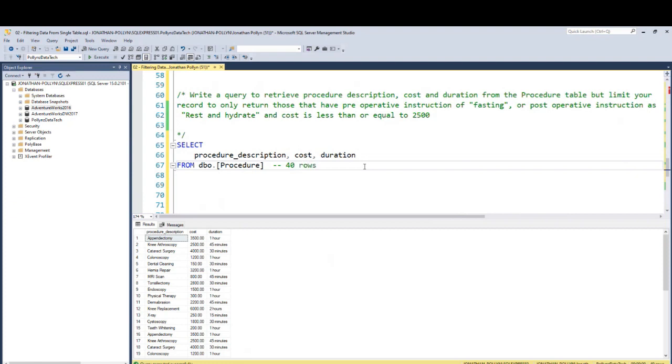40 rows. And on these 40 rows that we got, they want us to make sure we pinpoint to specific information. And the first information that they want us to make sure we align to is the pre-operative instruction.